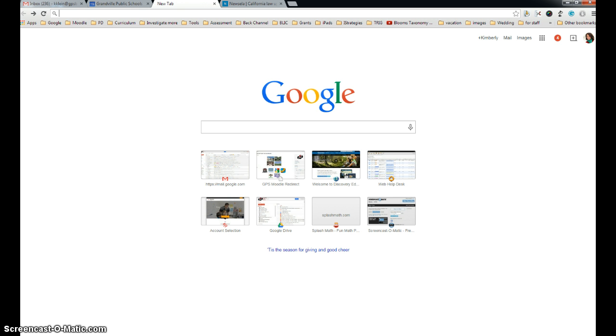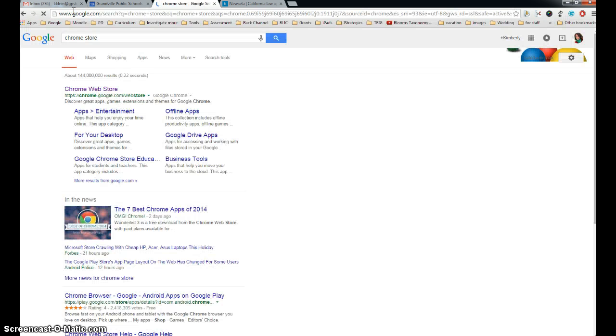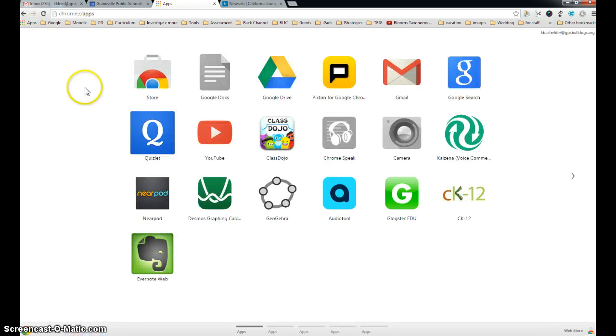One easy way is just to go to your search bar and type in Chrome store, and you should find Chrome Store at the top of your results. Another way to get to the Chrome Store is if you have your bookmark bar open, you can click on Apps, and the Chrome Store should be the first option in your app list.